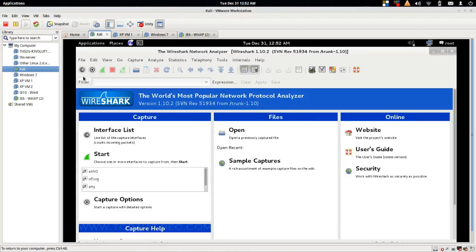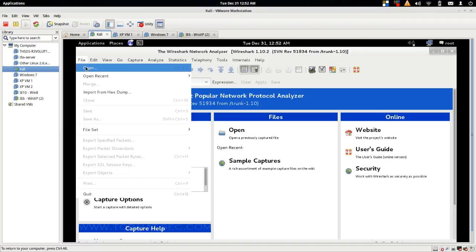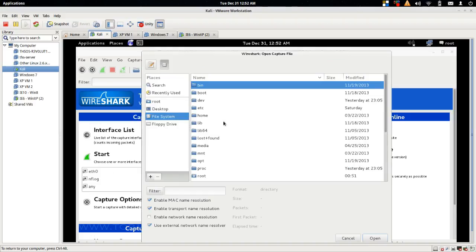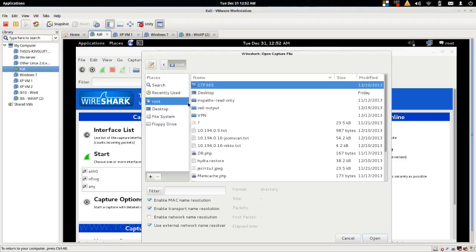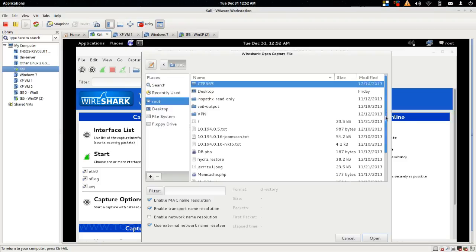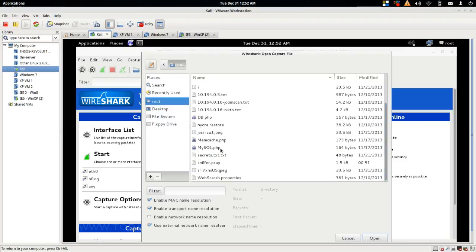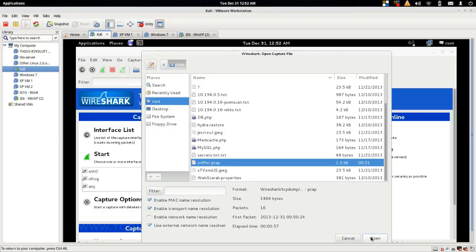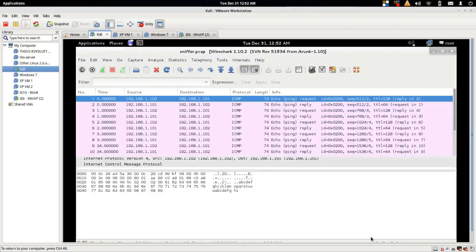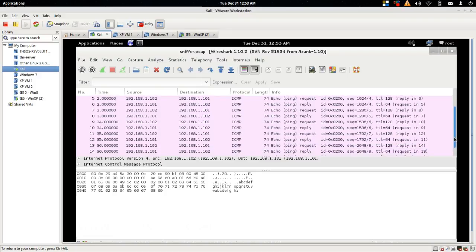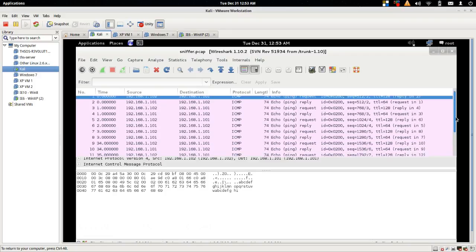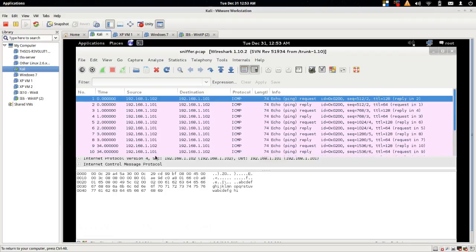And so now we can load it. I can go to File and we can open. Now I can go to my root folder and my file, sniffer.pcap, and let's go ahead and open that up and check that out. There's all the ICMP. Those are the pings that I was doing. And that's really all we have on there. We didn't generate really any other traffic.